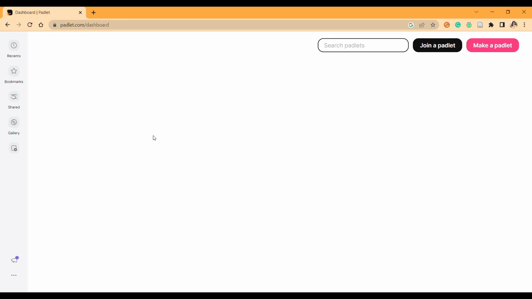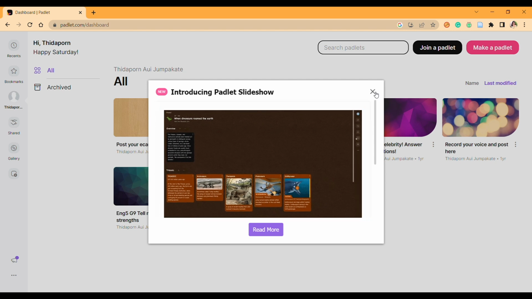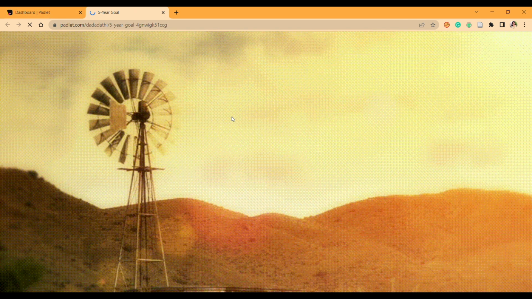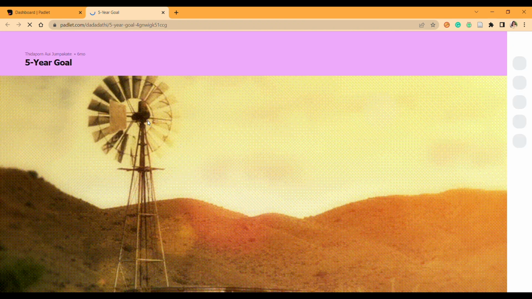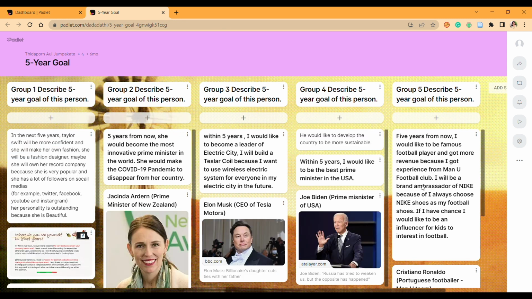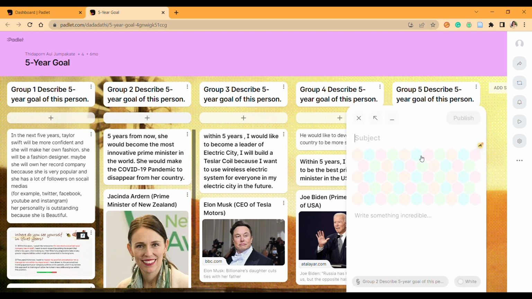You can select the layout, for example, shelf or freeform. You also can change the background as well. Here, it looks very colorful, very inspiring. You can make it a shelf like this. You also can add pictures right here. You can add a link. You can write your name. Very easy to use.